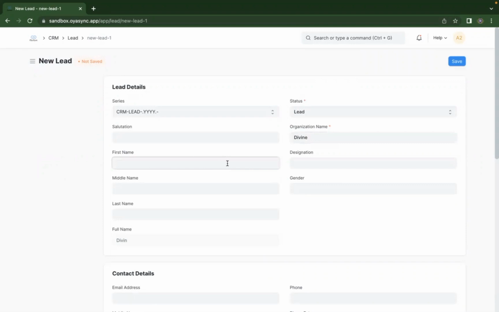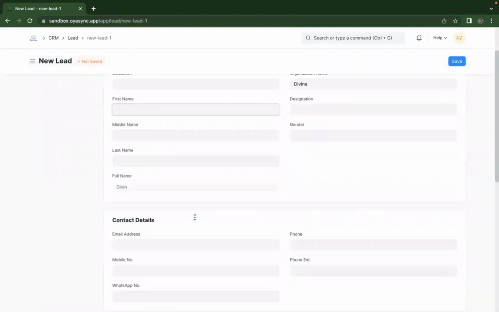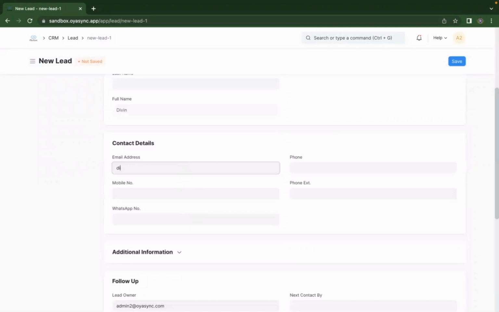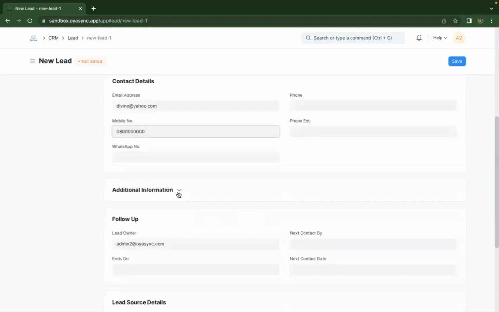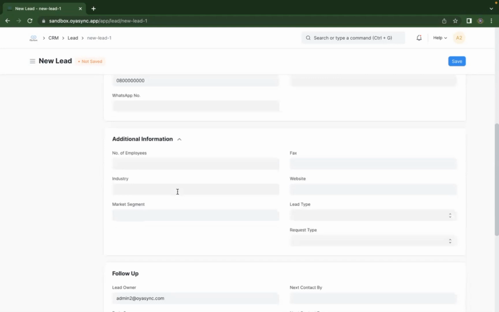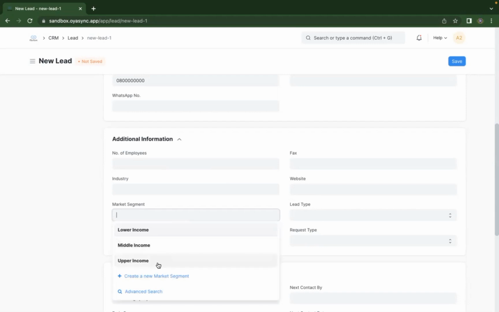If you have any contact from the Divine organization, then you can add the other details under here. You can also add email addresses, a phone number, and a WhatsApp number. In the additional information, you have the number of employees. You can add the website and the market segment, which is divided into lower income, middle income, or upper income. This pertains to your lead.